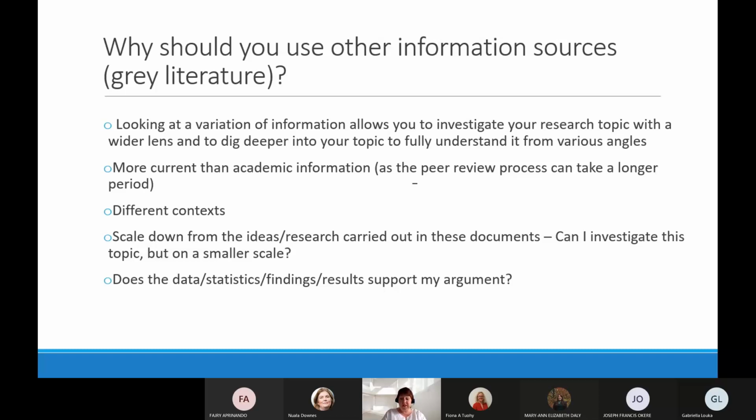Scaling down your ideas, research carried out in this. Can I investigate this topic, but maybe on a different scale? If you're looking at things or areas that use data or statistics, then those kind of things, it's really worthwhile looking at those kind of documents. As I mentioned, it gives a practical emphasis to your thesis.